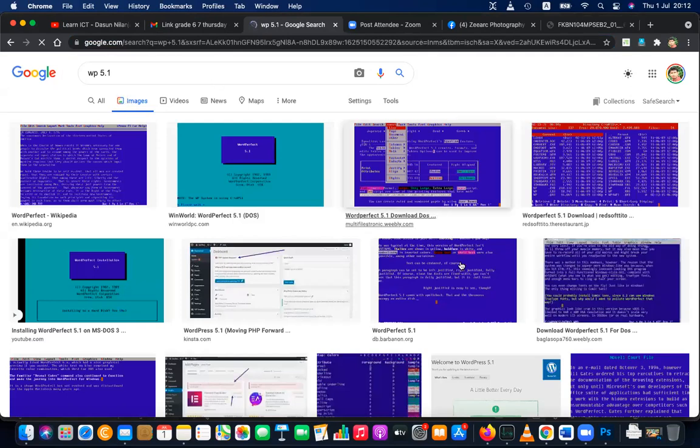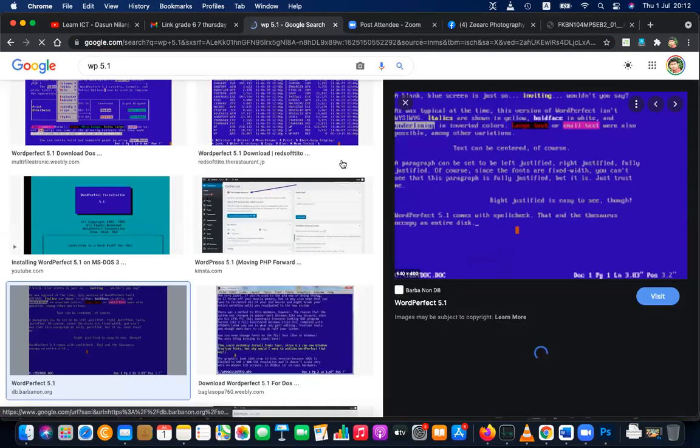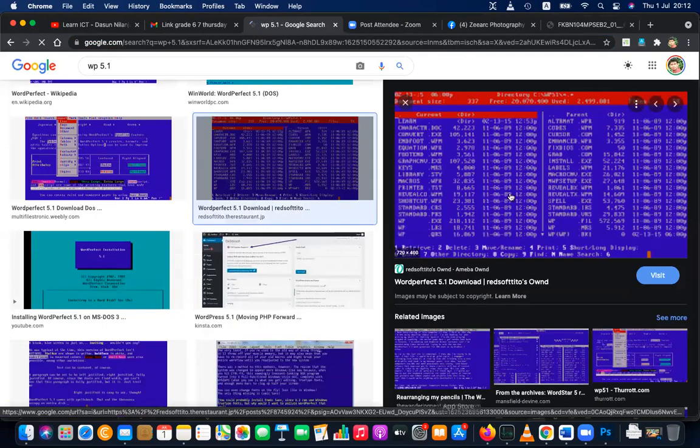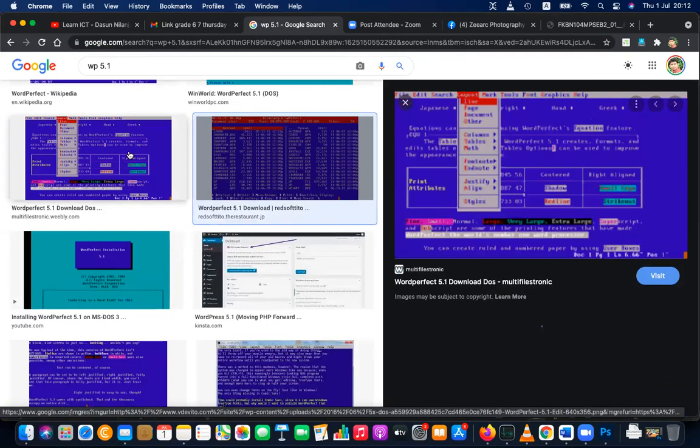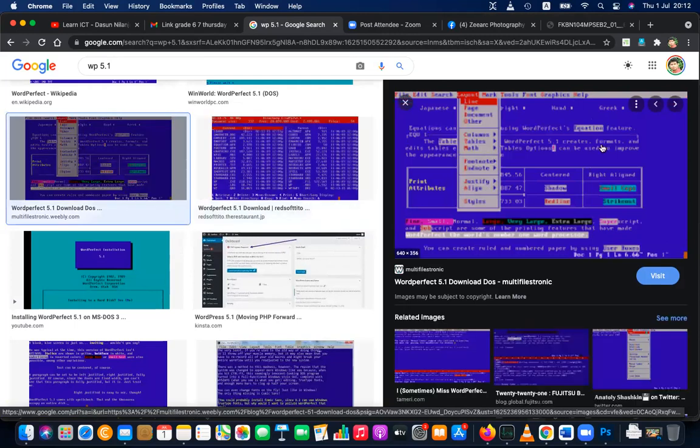You can see that it is a command line tool. It's not actually a graphical user interface. It's a black and white screen, well, not exactly black and white. You can see some other colors. But this was the initial word processing tool used in most of the computers.